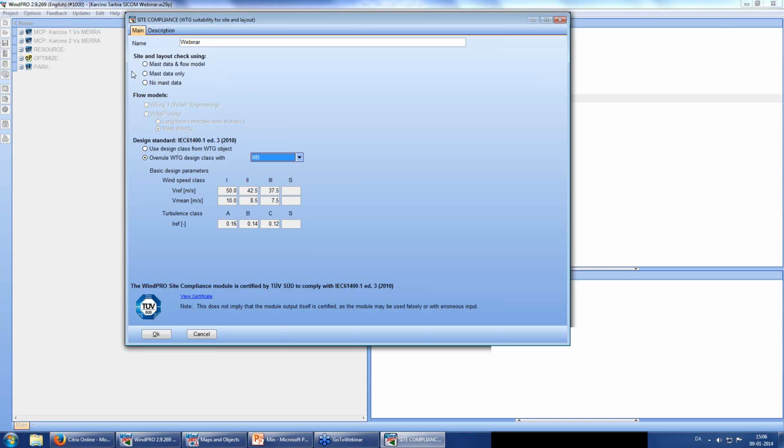Let's go a little bit up here and have a look at the three main modes of use for site compliance, which are specified here in the upper part of the main tab. The first mode is referred to as no mast data. That would be the situation where you are calculating for a site where there are no on-site measurements. You just have your wind statistics and some reference turbines to calibrate it.